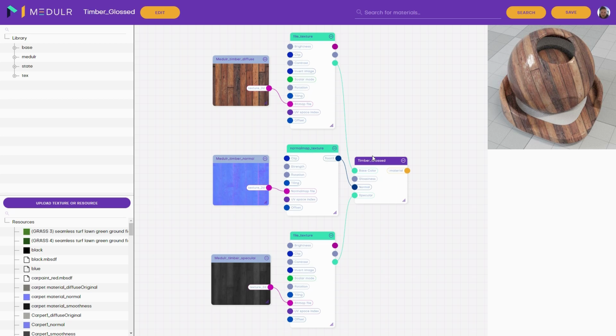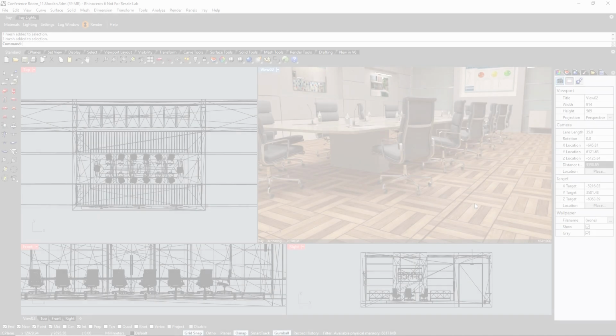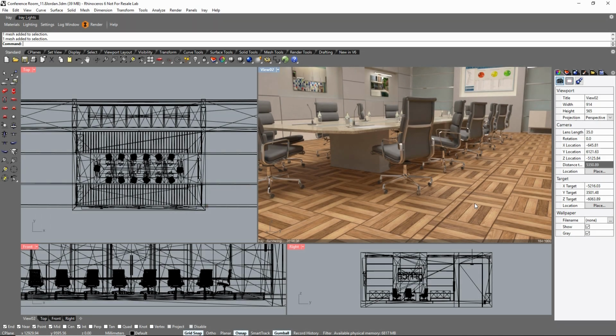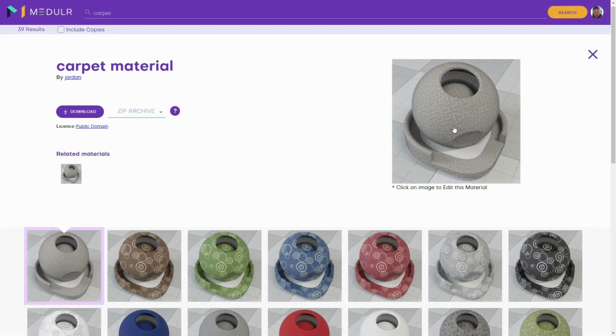Now, to show a quick demonstration on how Medulr-sourced MDL files can be used in your chosen content creation package, we have a conference room scene here we've created in Rhino 3D, and rendered using the Iray for Rhino plugin. For this exercise, we want to use our timber glossed material that we have already created and saved into the Medulr library system. We've also created two other Medulr MDL materials that we want to use in our conference room scene. The first one of these is a carpet material that we can see here in our Medulr library.